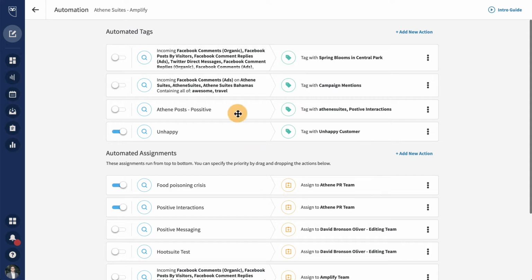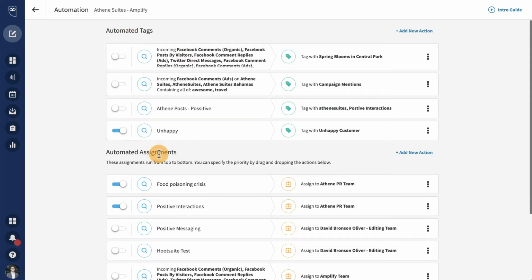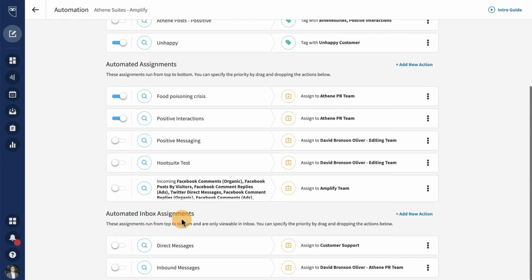Automation is great for making rules to automatically apply tags or automatically assign messages to certain teams or members. For example, if you want all your direct messages to go to your customer service team.